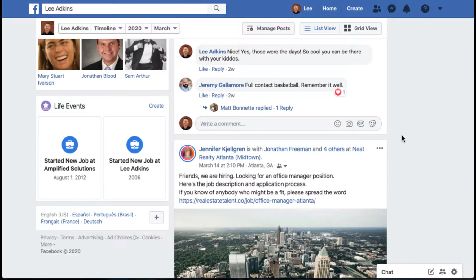Also, I want to be clear, we're working here in the profile. We'll dig into page in a little bit, but your personal account with your name on it is called your profile. It's not a personal page, it is a profile. A page is a completely separate entity, and we will dig into that just a little bit later.